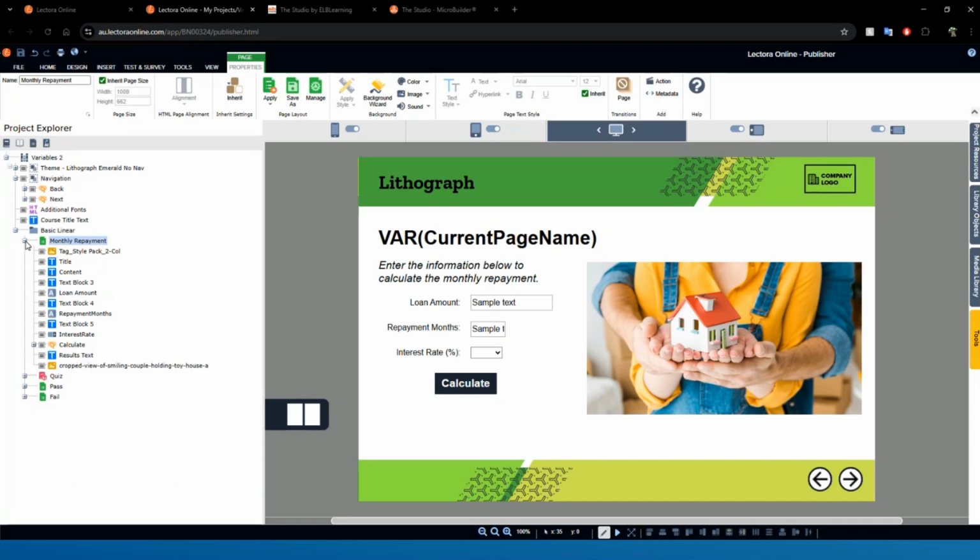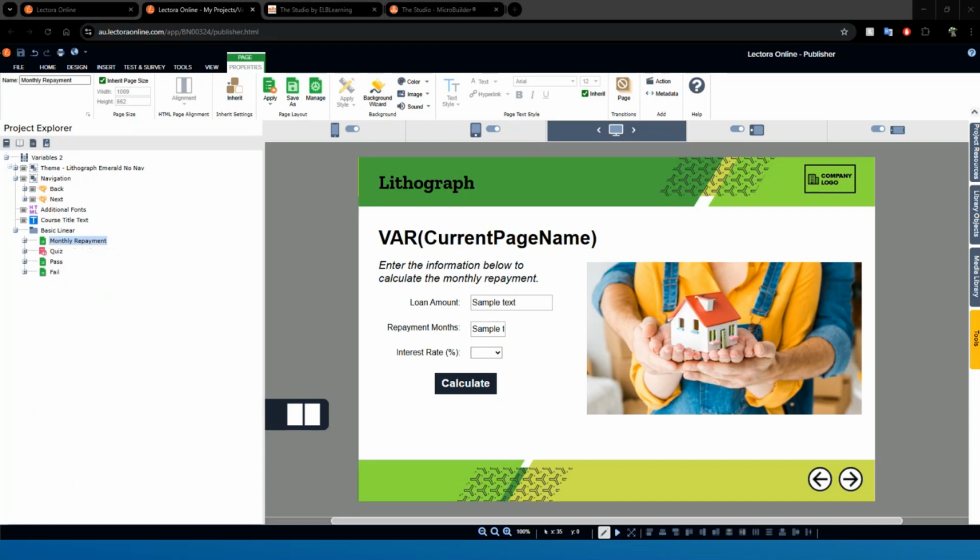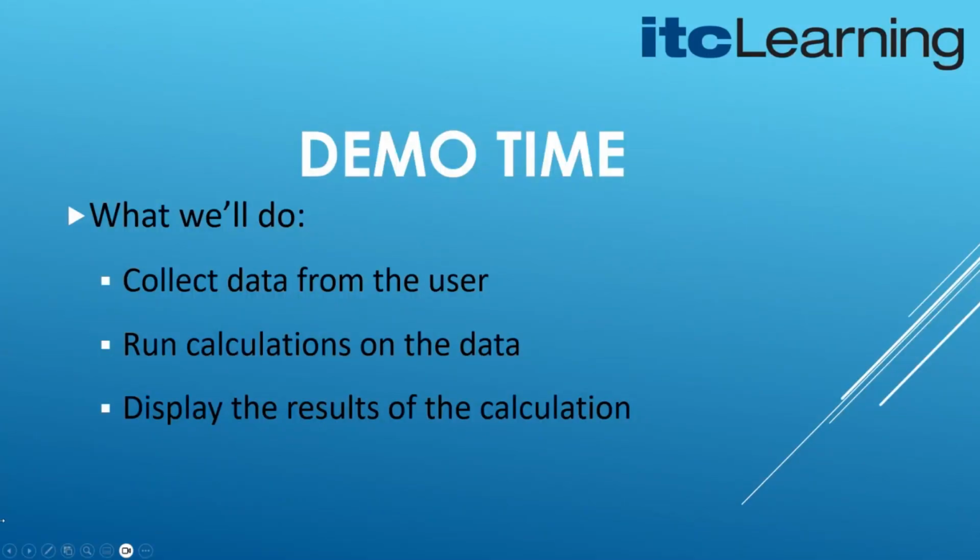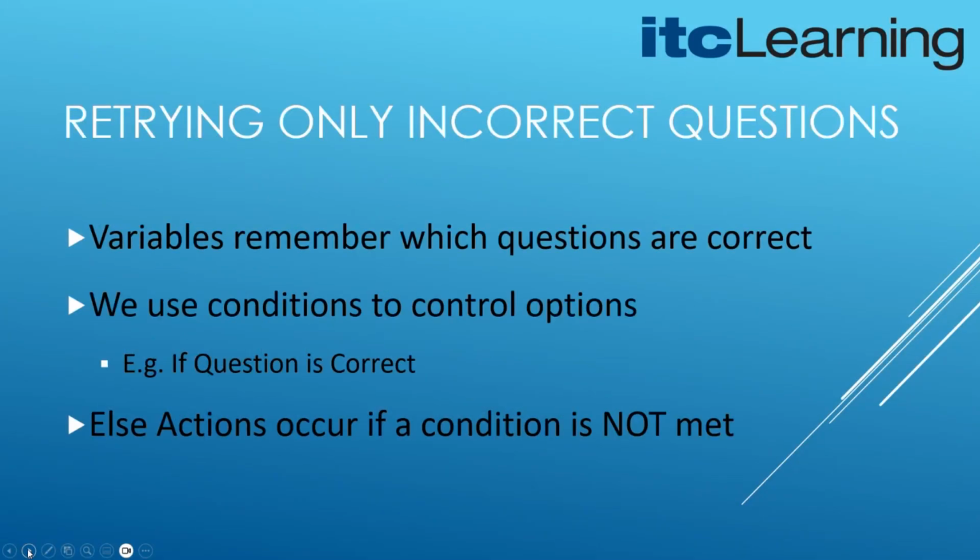Okay, so that's my monthly repayment calculator. Let's jump back over here and we'll go from here as well.